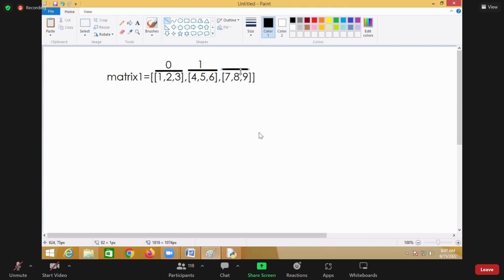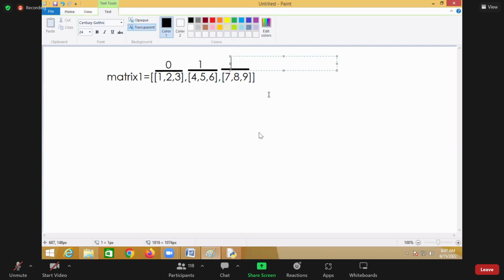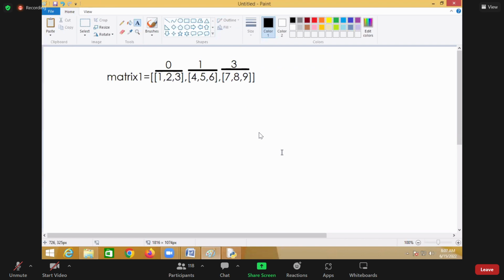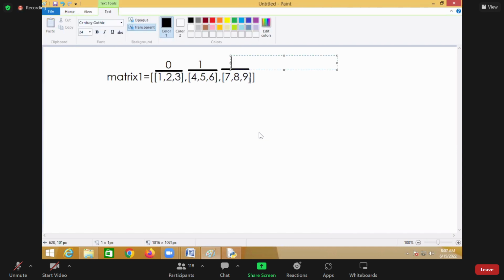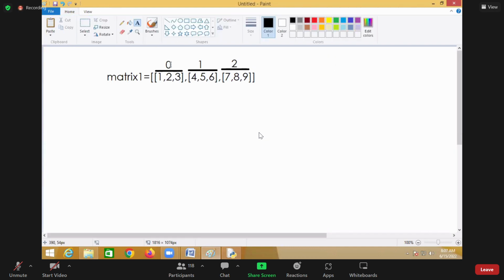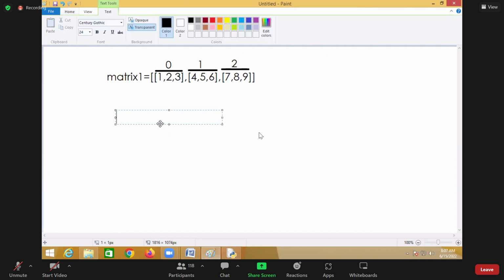The third element is what here? 3. And this index is this. Now, total how many rows are there here? 3 rows: 0, 1 and 2. Total number of rows are 3.